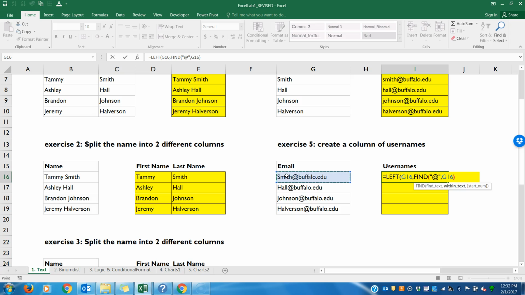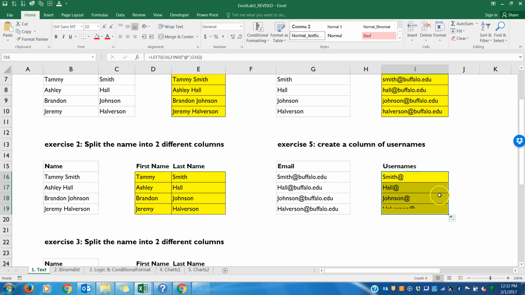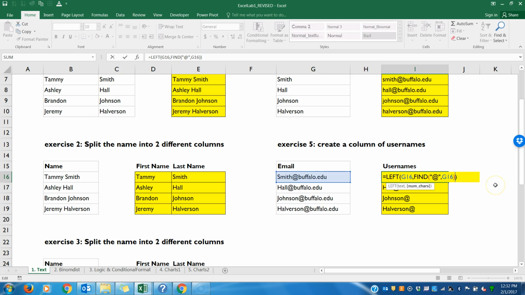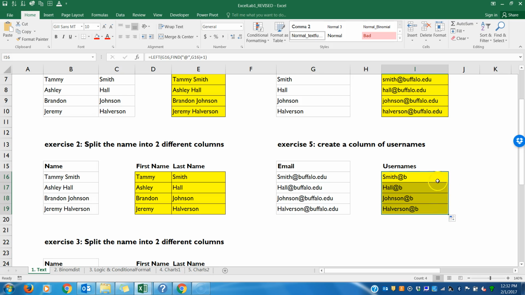But think, what's going to happen here? Based on what you've learned from this lesson, it's going to put Smith at, Hall at, Johnson at, Halverson at. Watch. Now, that's not the username. We need to take that at symbol away, just as we took the comma away in exercise 3. So all we have to do is insert between these parentheses our little -1. -1 will take that at sign away. If we did +1, it would add the B from buffalo.edu. See that? If I did +1, it adds the B. When I have nothing, it just leaves the at sign there. So -1 takes it away.